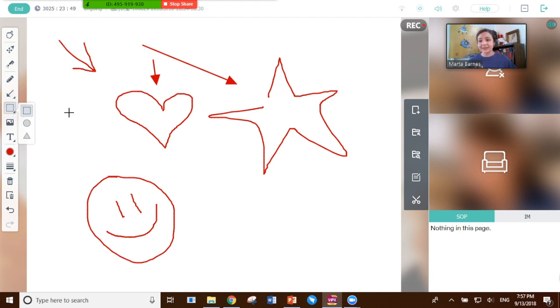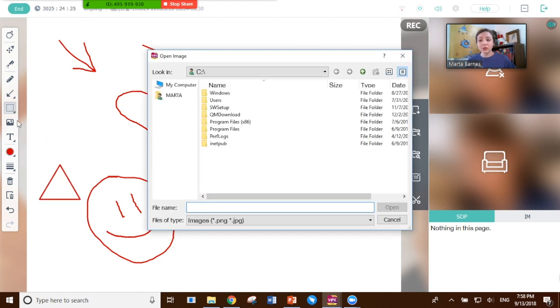After that, we have our shapes tool. So this is square, circle, and triangle. Then the next one is this little image tool. So this little mountain and sun.